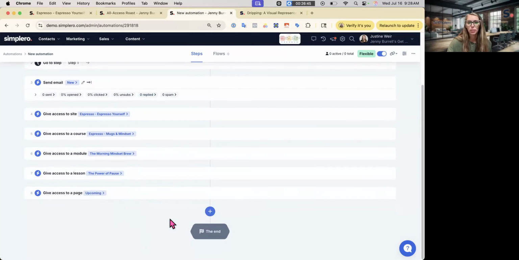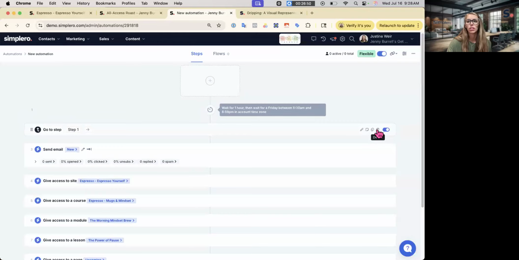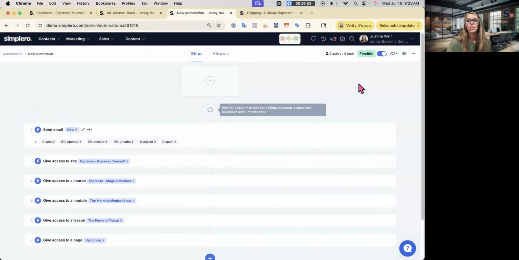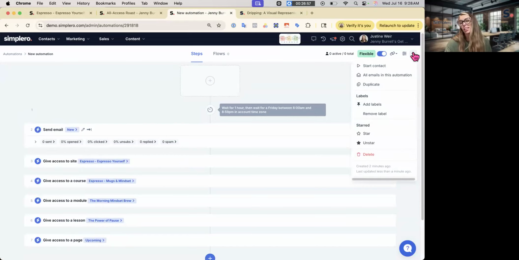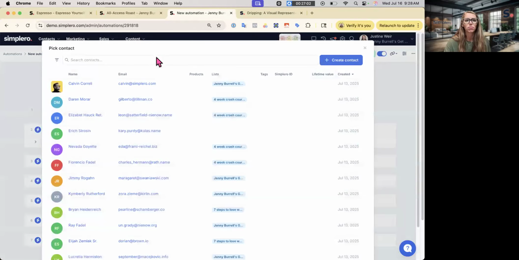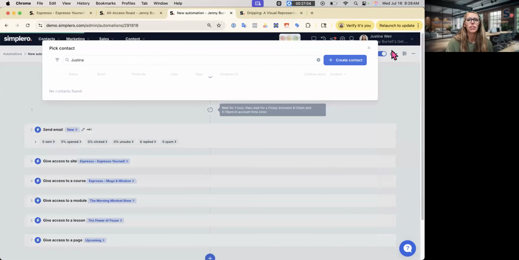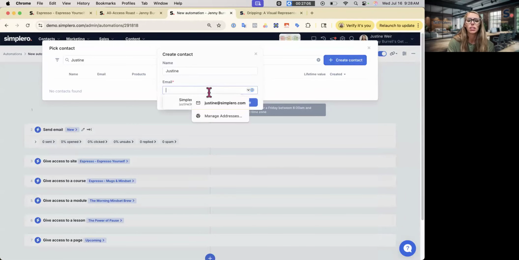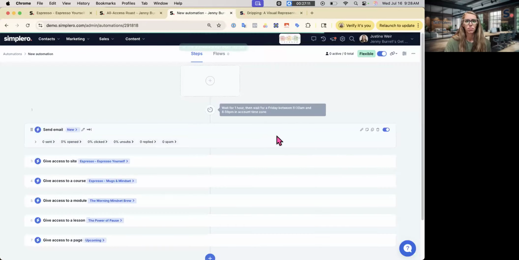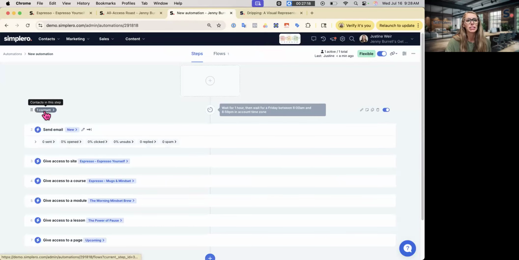Once you have your automation built out and you have people getting added to it, so I'm going to delete this one, for example, and I'm just going to use the 3 dots up here. This is where you can manually add somebody into your automation. So we could click Start Contact, and we're going to look for one of my contact records that apparently is not in here. We'll just do that. So now the automation has been started. Now that we refresh, you can see that I have a contact here in that wait step.